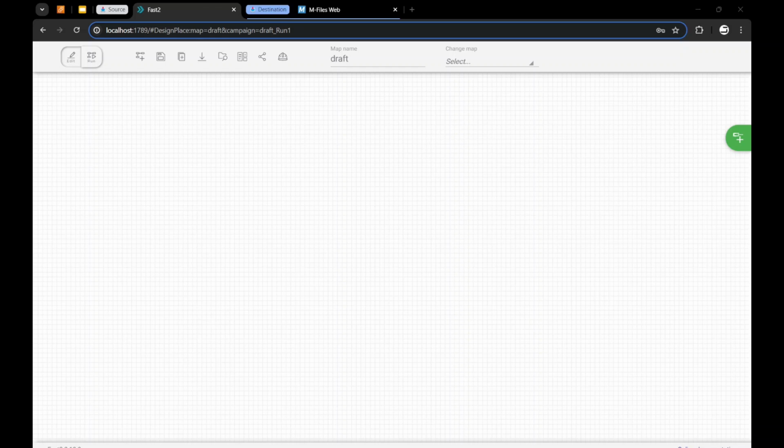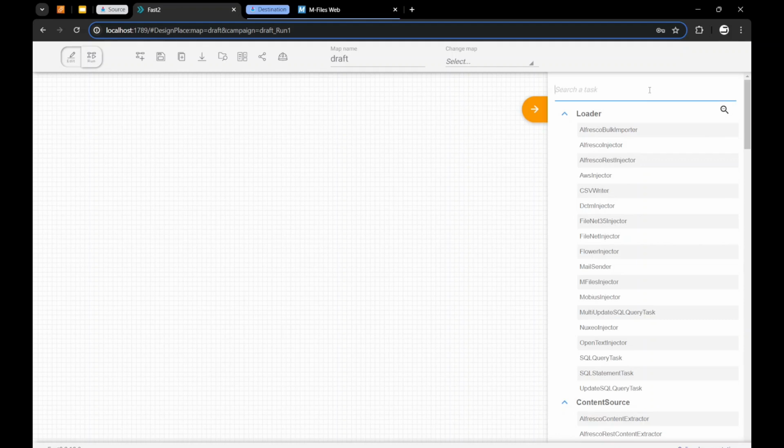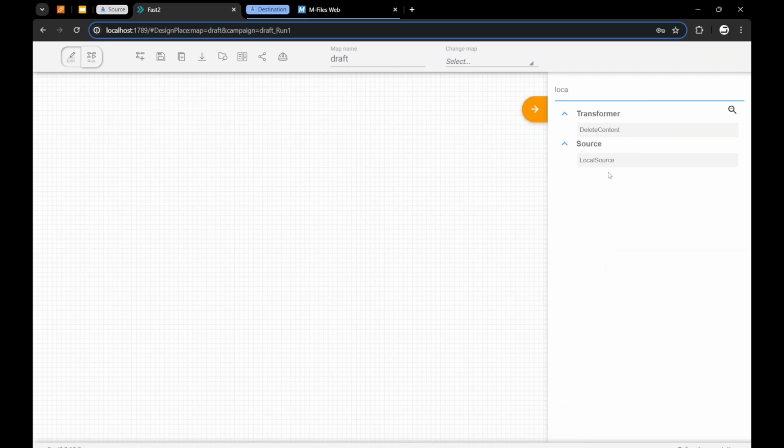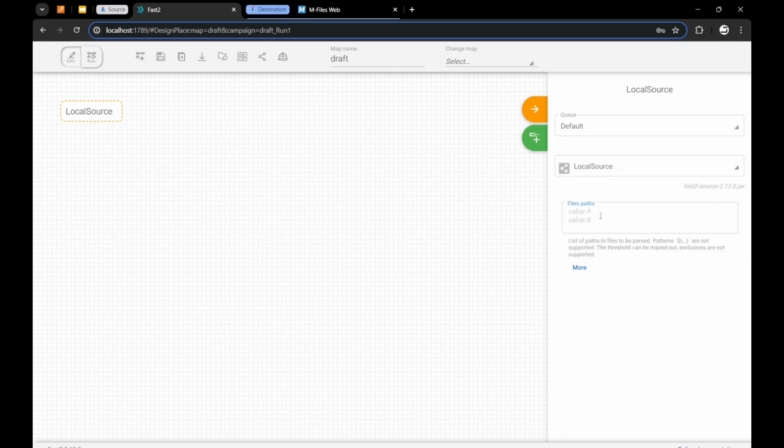So the first thing to do when you land on the FAST2 UI is you go to the catalog and then you pick a task that matches where your documents will be pulled out from. So in our case, since it's a local file system, we'll be using the local source component and then paste the path of the documents where all our documents are now stored.